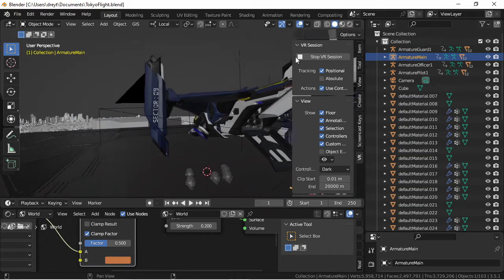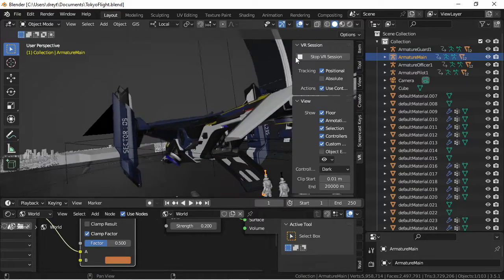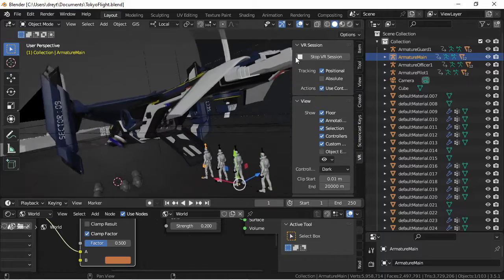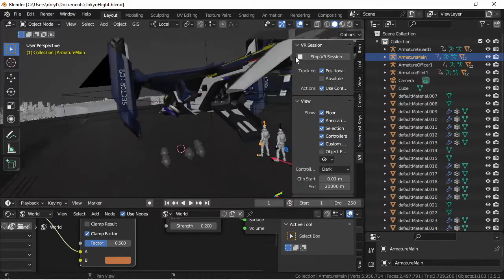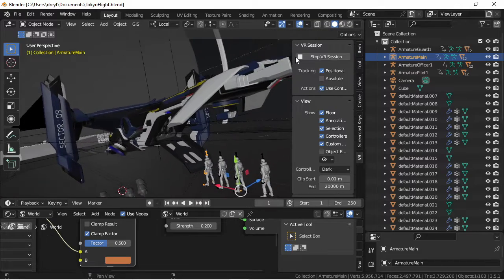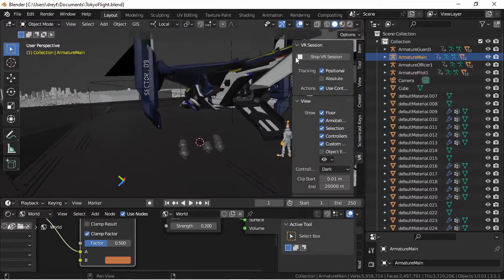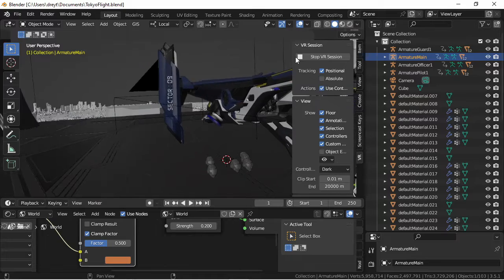I'm forcing myself to use Eevee even though I really want to use Cycles, but the speed of Eevee is allowing me to get ideas out as quickly as possible and also kind of prove to myself that I'm capable of doing the things that I've learned all these years.